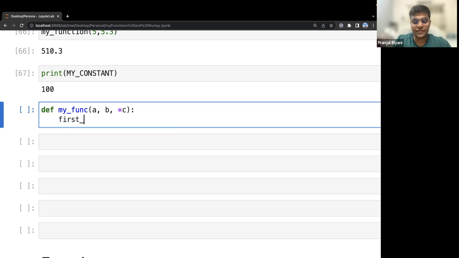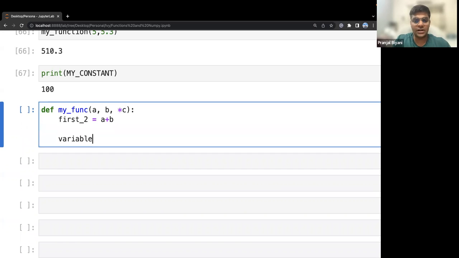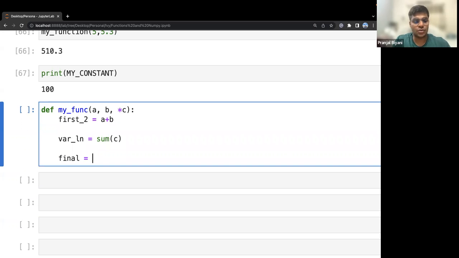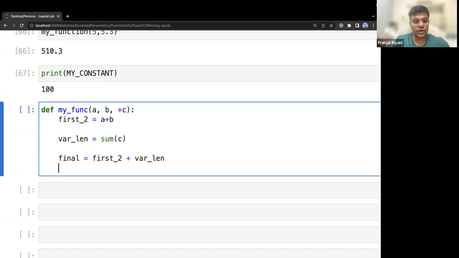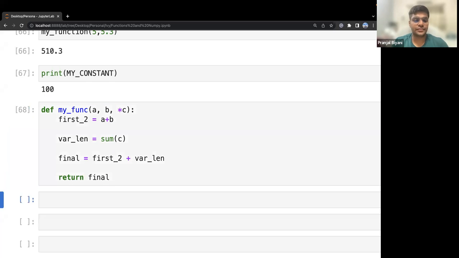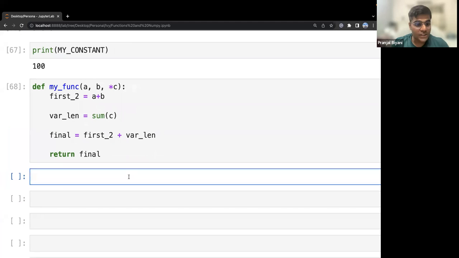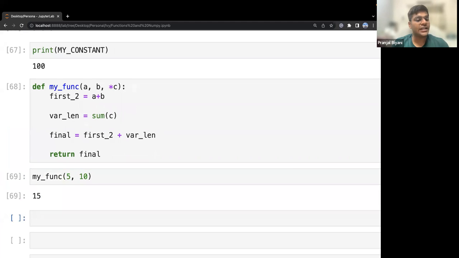So first two is equal to A plus B. Variable length is equal to sum of C. And then final is equal to first two plus variable length. And I return final. Suppose this is my function. The advantage this gives me is I can first choose the primary A and B. I can pass 5 and 10. If I just pass 5 and 10, it still gives me the right result. It gives me 15. Why?